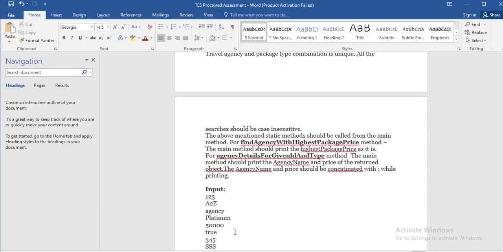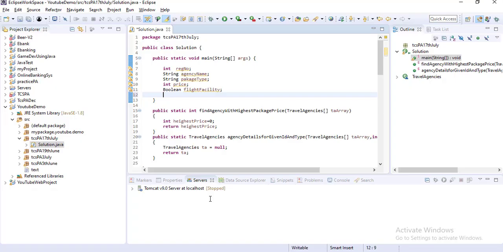So here it's creating four sets of travel agencies. Okay, so you have to create four sets of travel agencies. For taking input, I am using the Scanner class. I will take the input from console. Okay, so Scanner sc equal to new Scanner, then I'm writing System.in. Okay, so using this Scanner class I will take input from console.